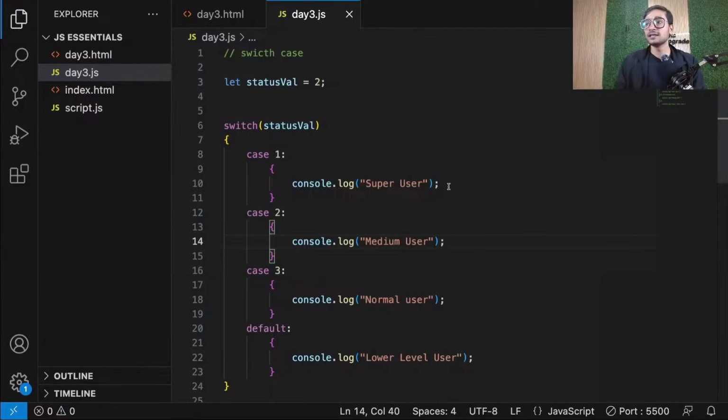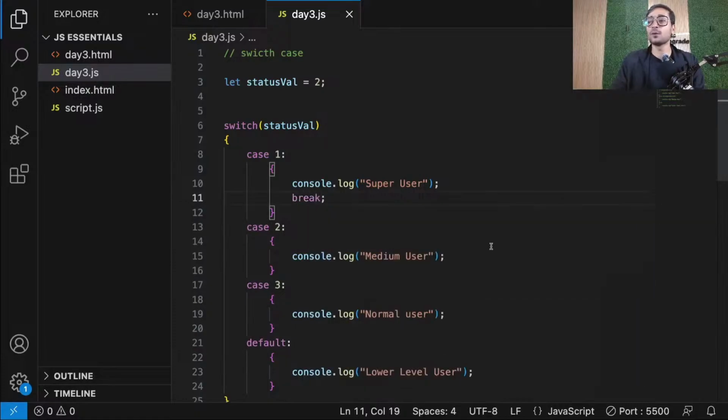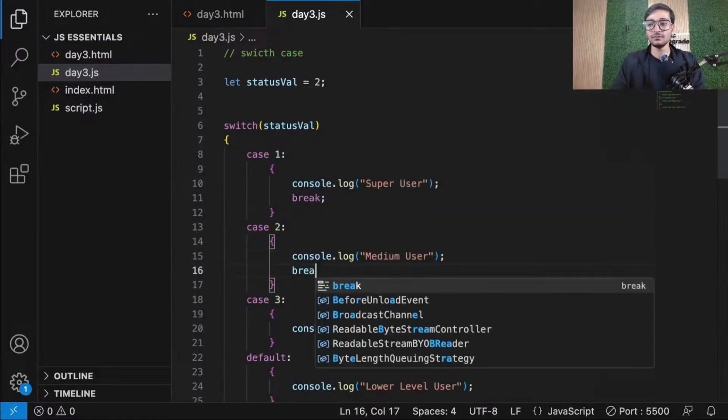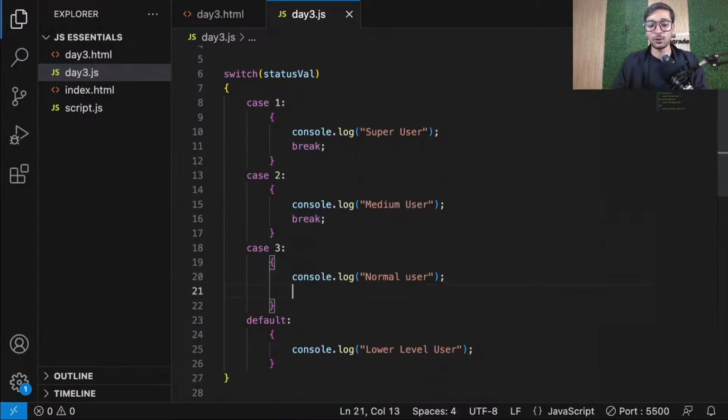For that, guys, you have a keyword called break, which you have to put in every case. Now, what this break keyword does is, as the name suggests, break means break the switch case. So this break keyword will stop the switch case as soon as the case executes. So now I'll put it in all these three.